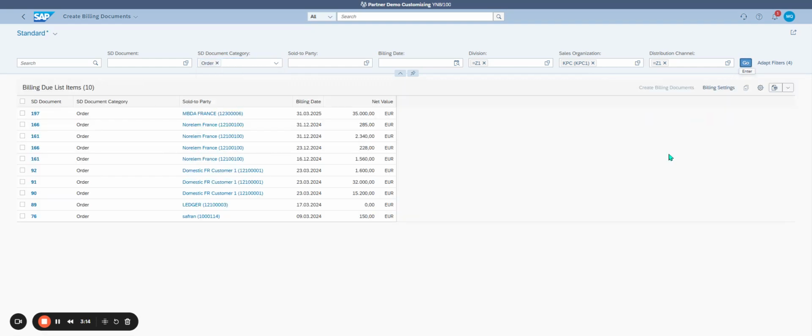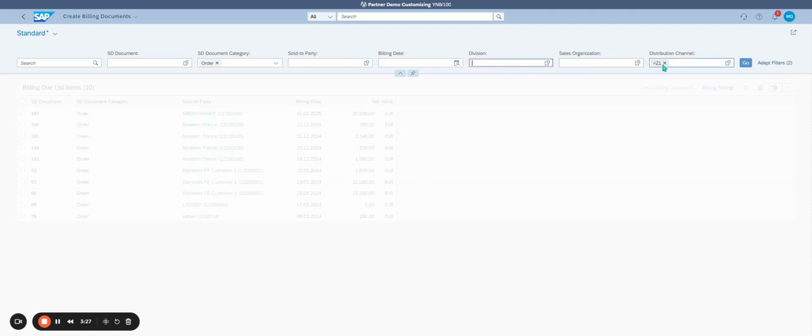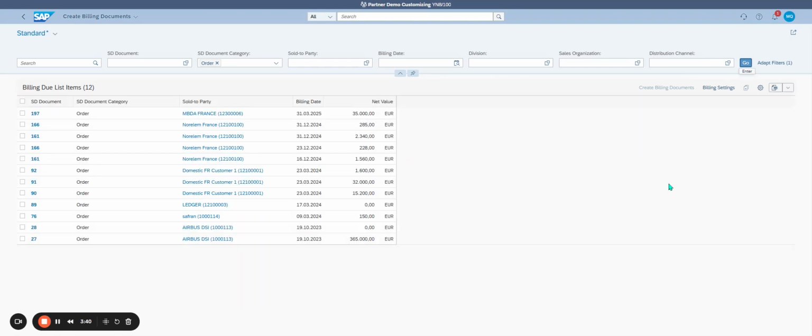If you don't see your sales order, that means there is an issue with your sales order, or perhaps it's not for your sales organization. For that, you remove all the previous filters. So for example, I'm looking for all the orders and I click on Go. If you don't see your sales order, don't worry.